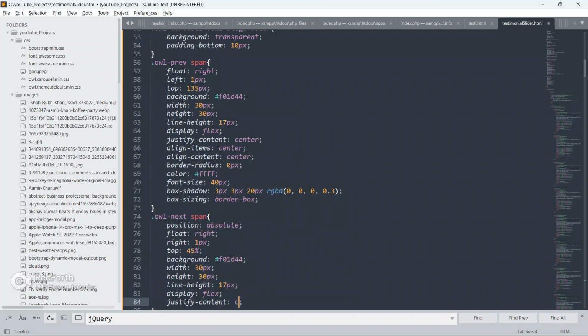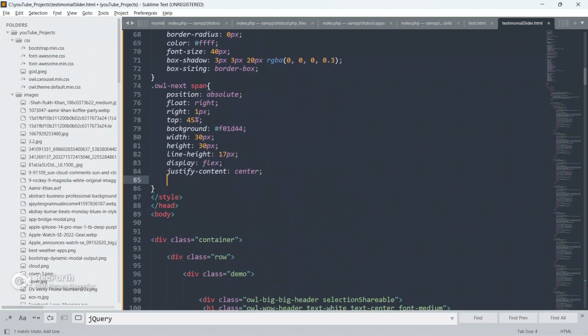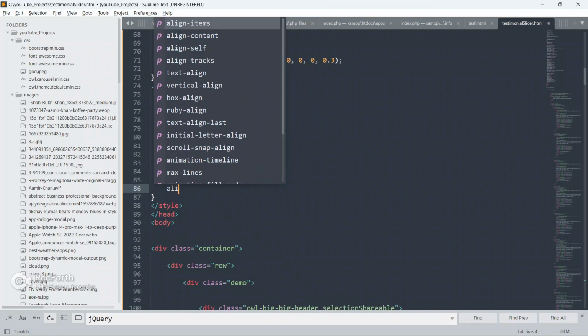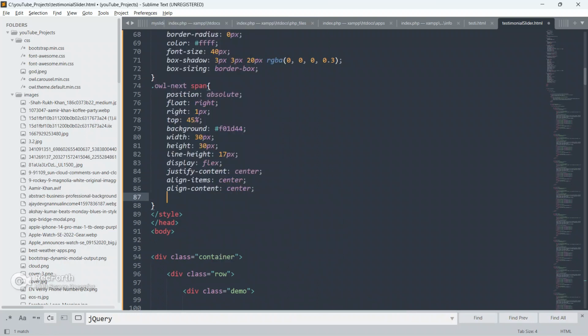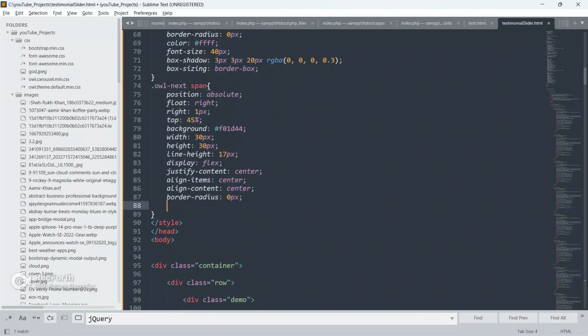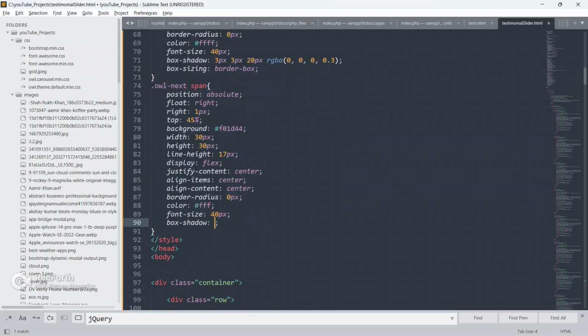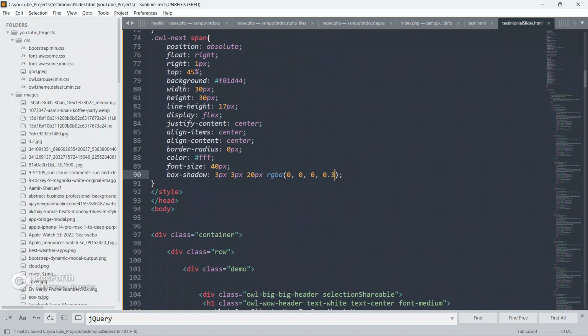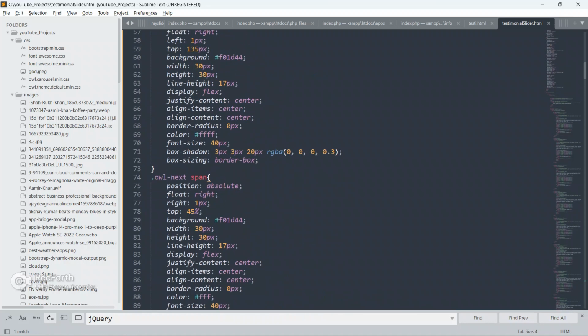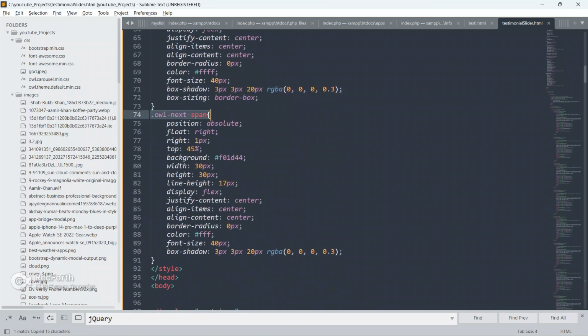give display as flex, justify content as center, and align items center, align content also center, give border radius 0px, give color as white, give font size as 40px, and give box shadow as 3px, 20px, RGBA. Just change the opacity to 0.3.